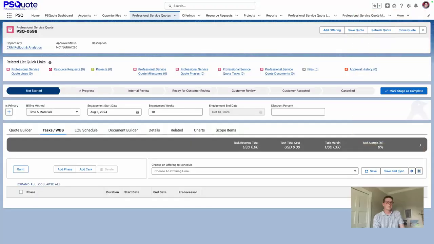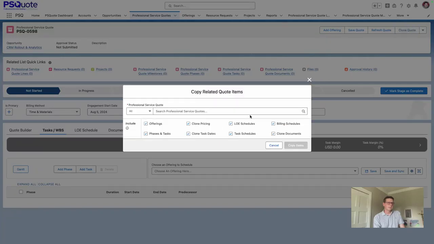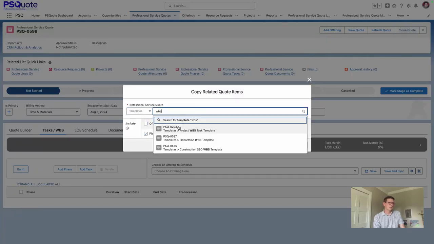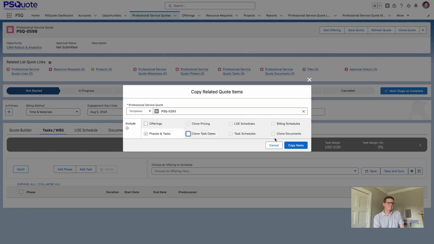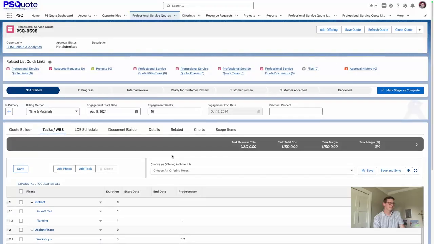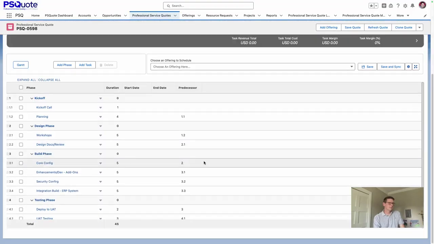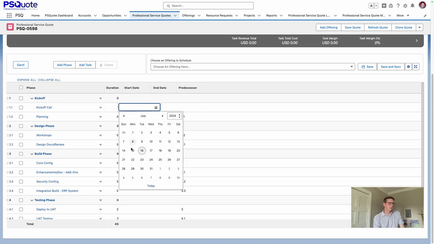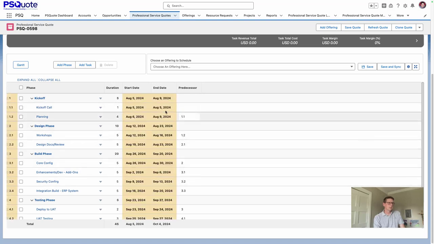All right, another item to call out. Let's add some tasks real quick to this quote from a template. All right, so here we go. I have some phases and tasks from my template. I'm gonna give it a start date. The dates all populate based on the predecessor linkage here.